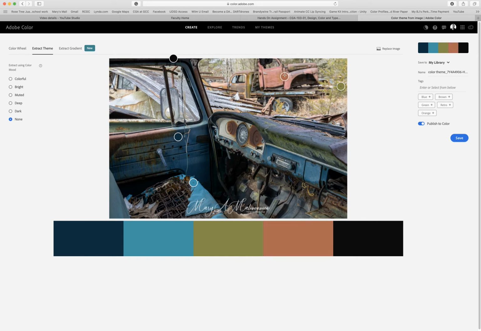All right. And then, I like this blue, but I don't like that blue. I want to make it a little bit lighter. So I'm going to move it around until I get the color that I want. And you can go anywhere you want. So that's the color I want.